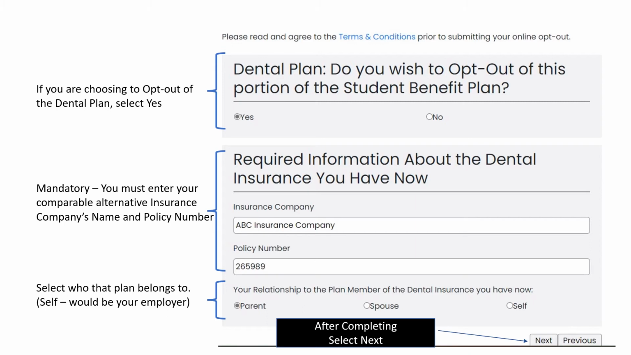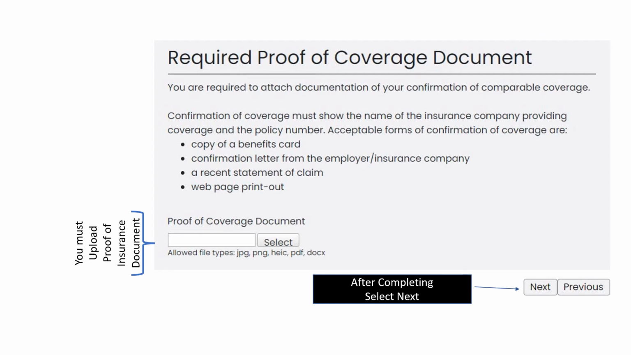If you have comparable alternative insurance and wish to opt out of dental, select Yes. You must enter the insurance company name and plan or policy number. Select your relationship to the plan member for the alternative insurance. Then select Next.